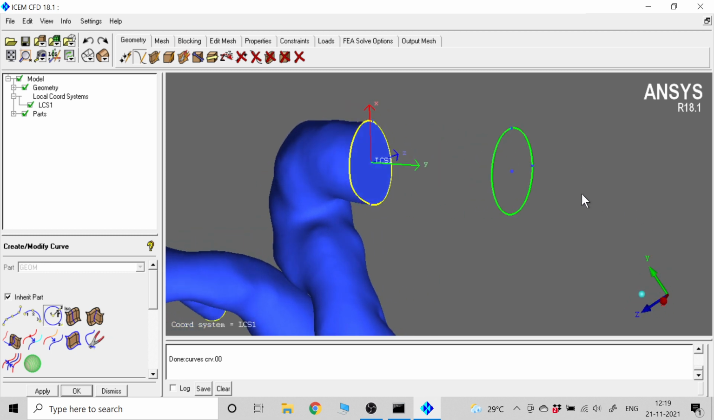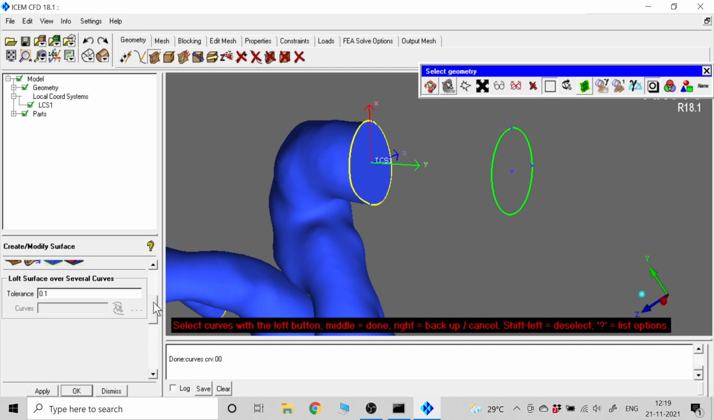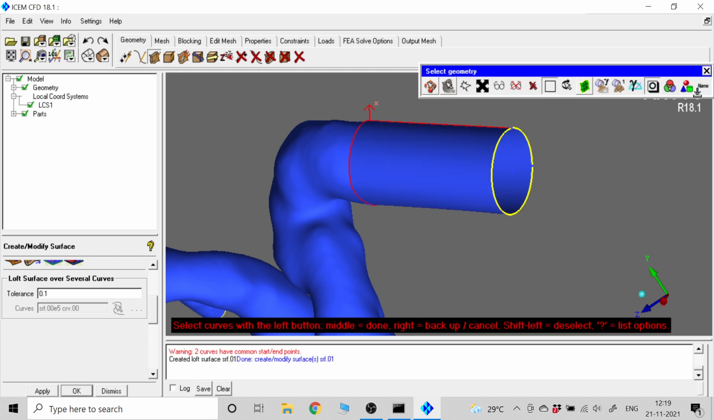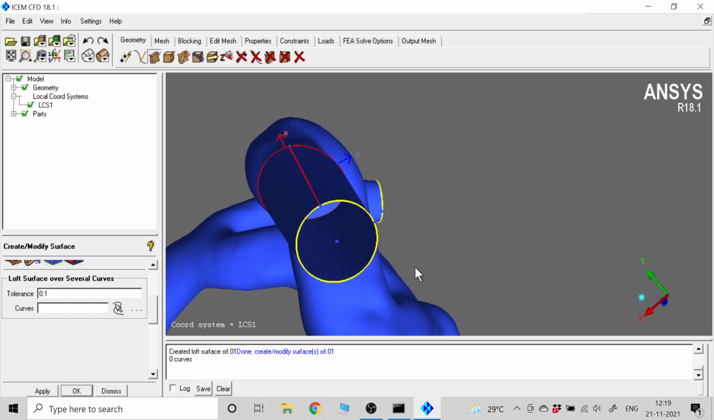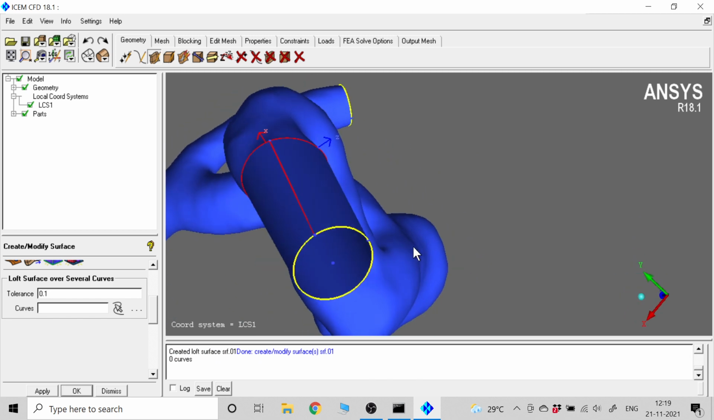Now ideally we would like to connect these two curves and create an extruded surface. So let's do that. For that, we'll go to the option of create and modify surface. Click this option of loft surface over several curves and select the two curves and confirm. As soon as you confirm it, we have an extrusion.